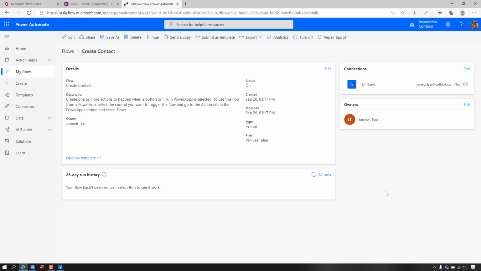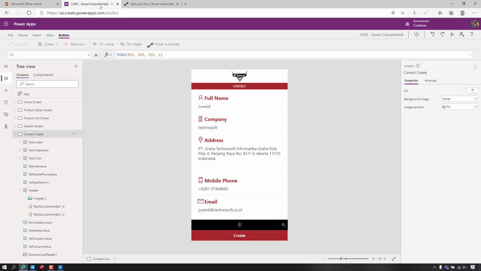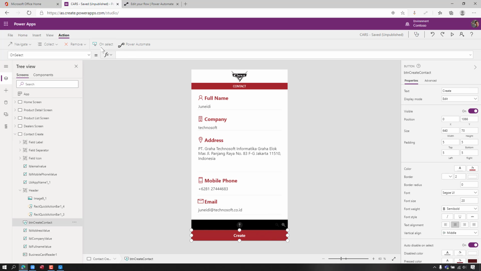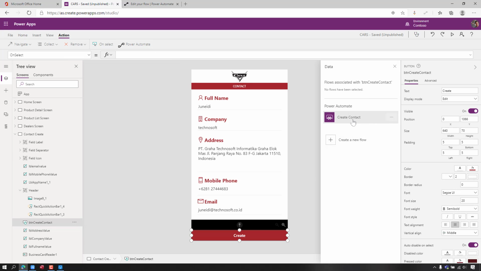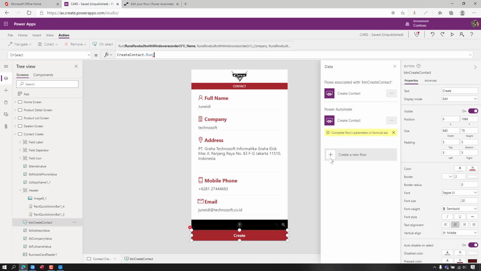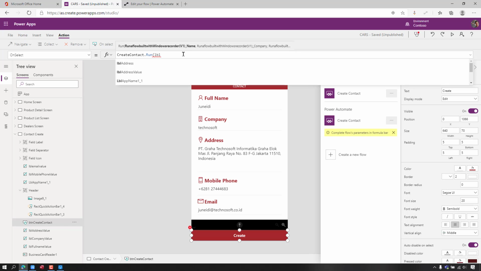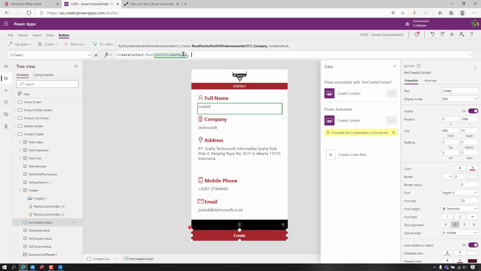After that, we just go to the Power Apps Studio again. In this create button, we want to link it with the Power Automate. This create contact flow, we just click to add. After we add it, it will ask for the parameters that we just defined. So in here we just type the label dot full name dot value here.